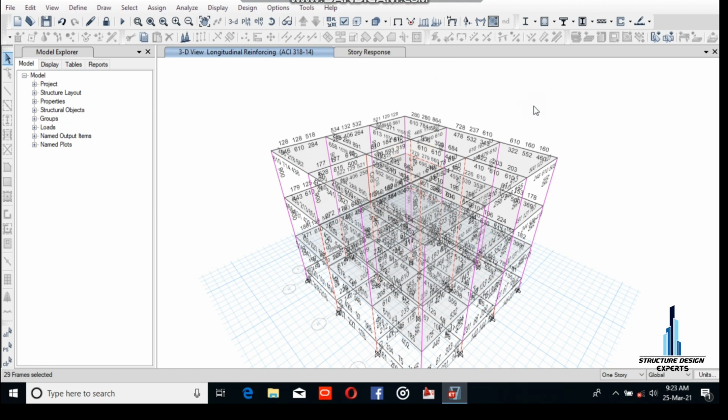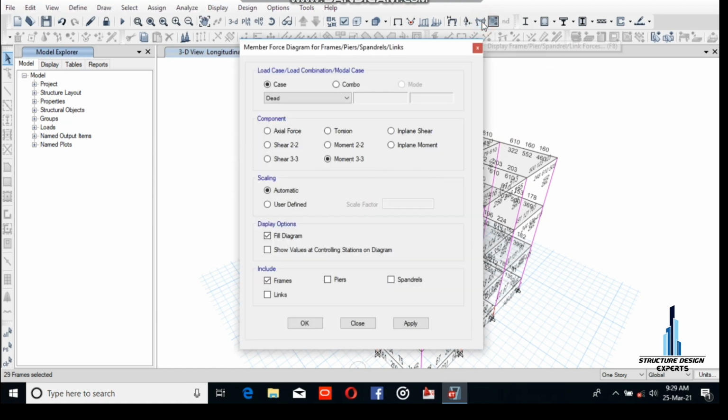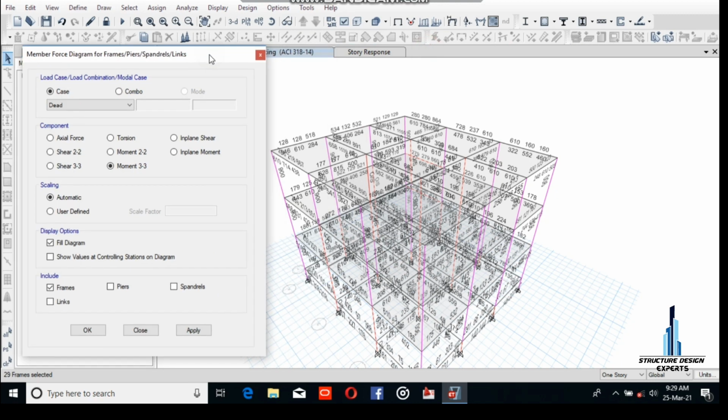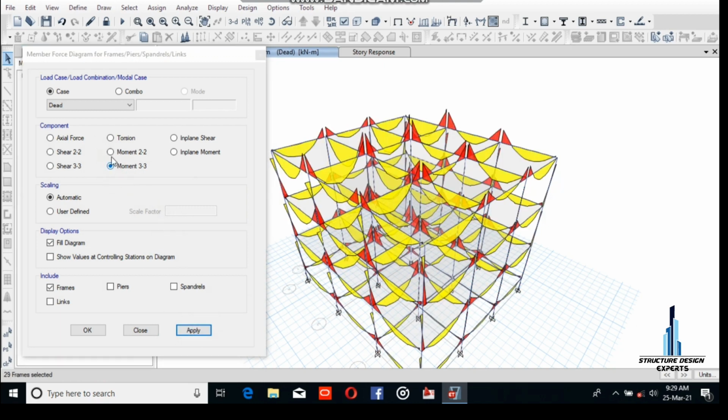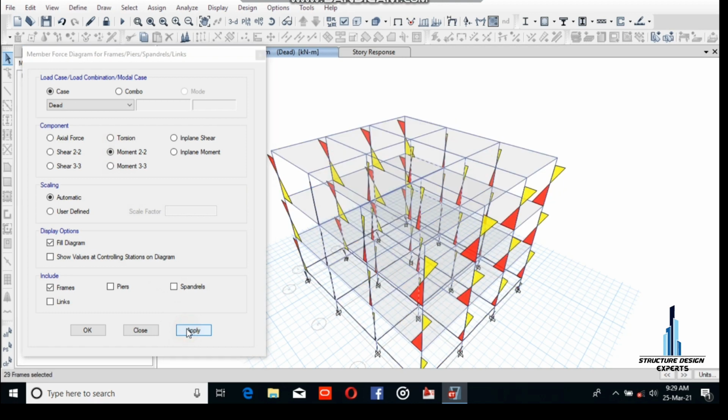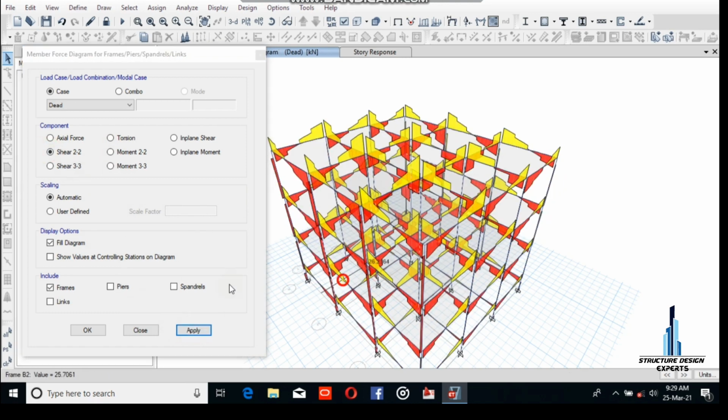If your building, your wall is passed, your frame is passed, verify that your frame has been passed, then you can click on this diagram and check the shear force and bending moment diagram. Here is the shear 3, you will see that here is the fail column. The red line is showing that it cannot transfer the load easily. This is the shear, you see that shear is almost okay.